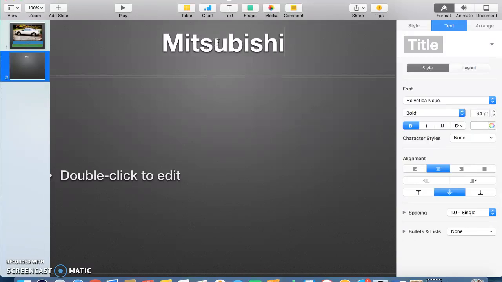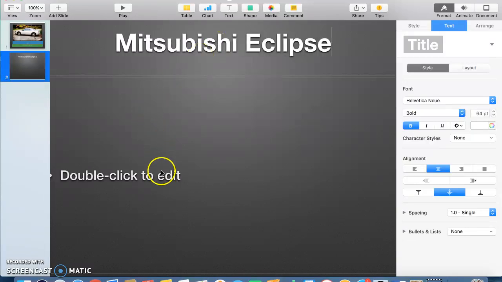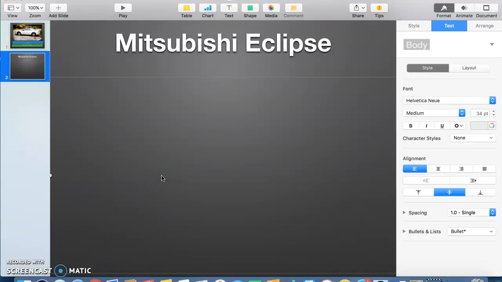So I'm going to enter in the word Mitsubishi Eclipse, and that's because that was the picture you saw on the front page of a Mitsubishi Eclipse. And then from in here, now you can add in your body paragraph. You could put in anything you want here.